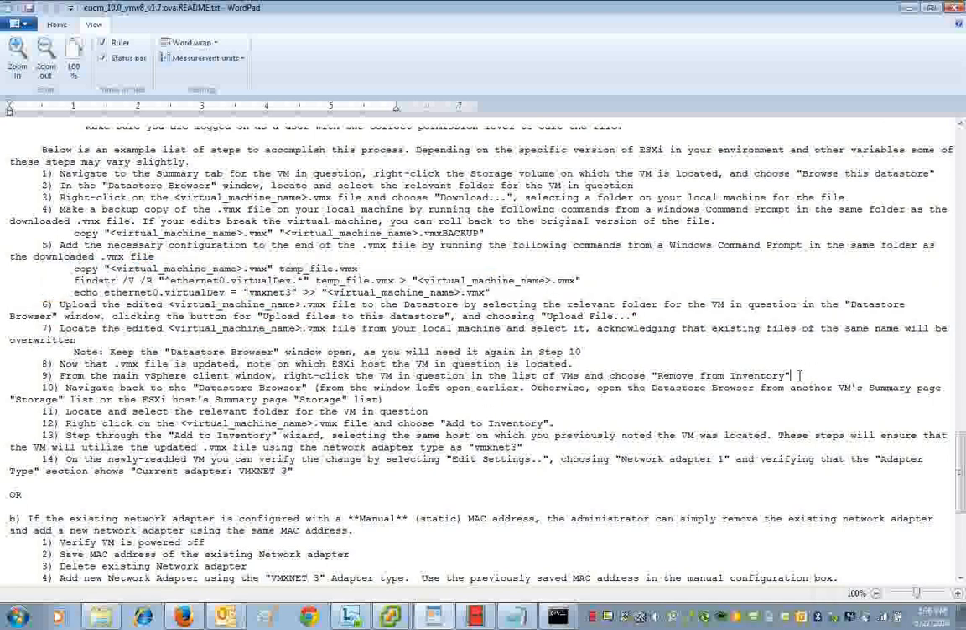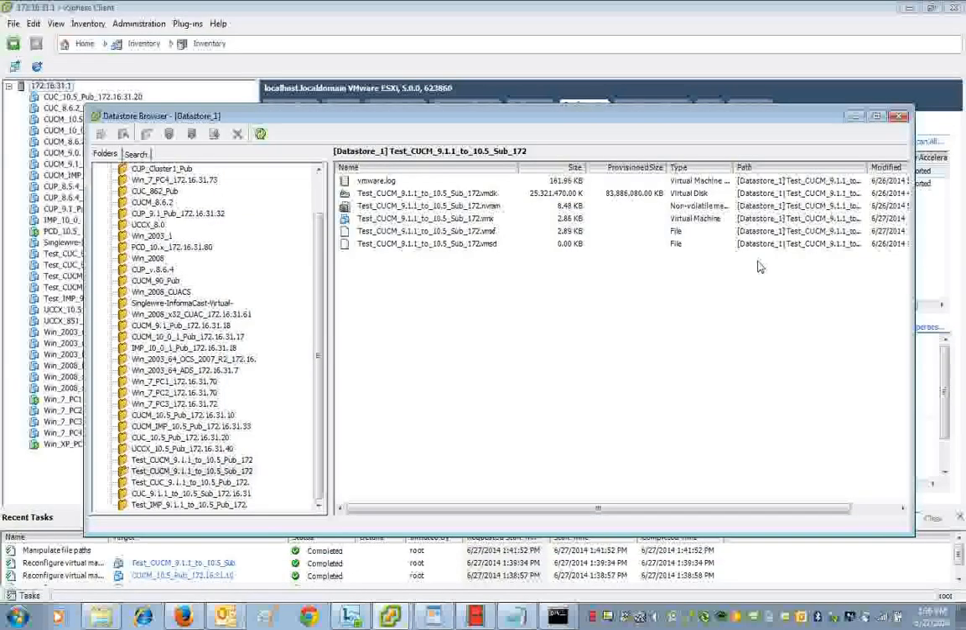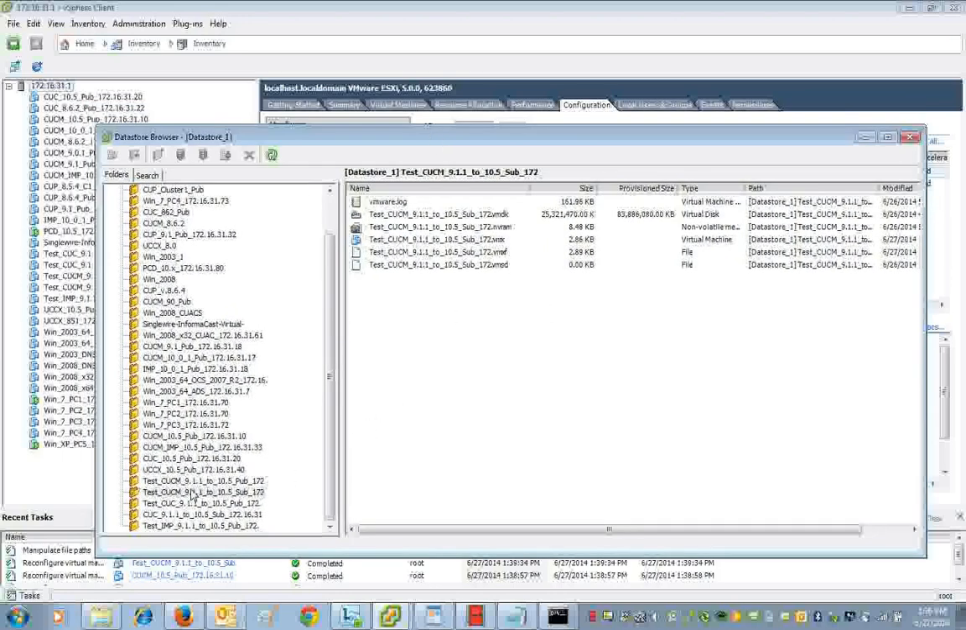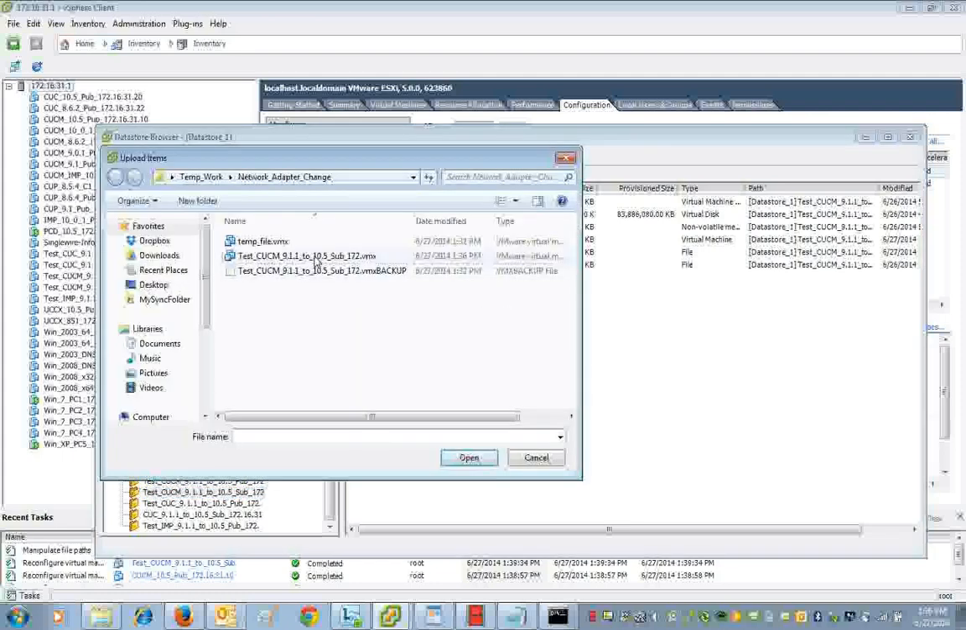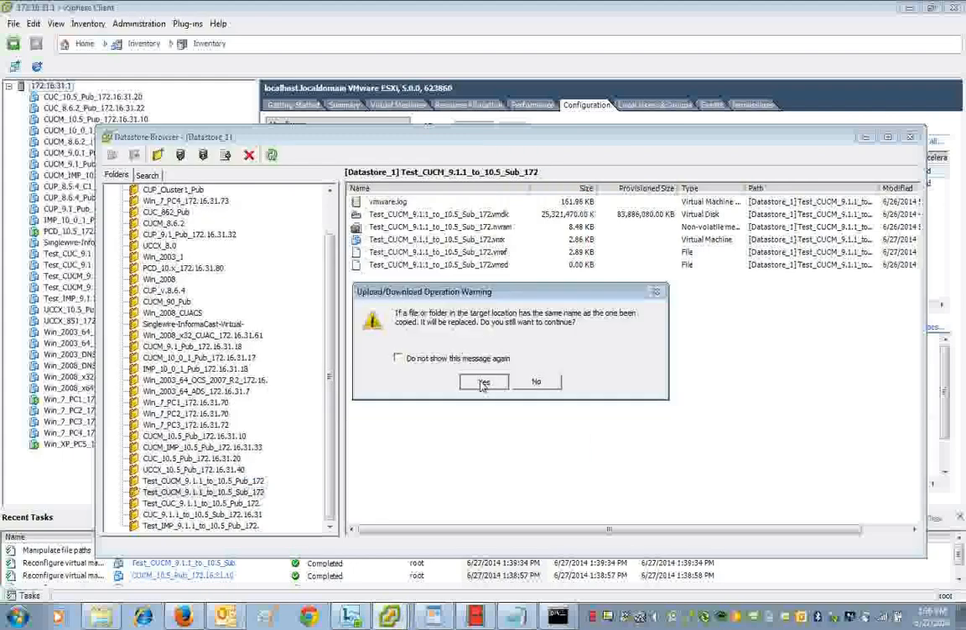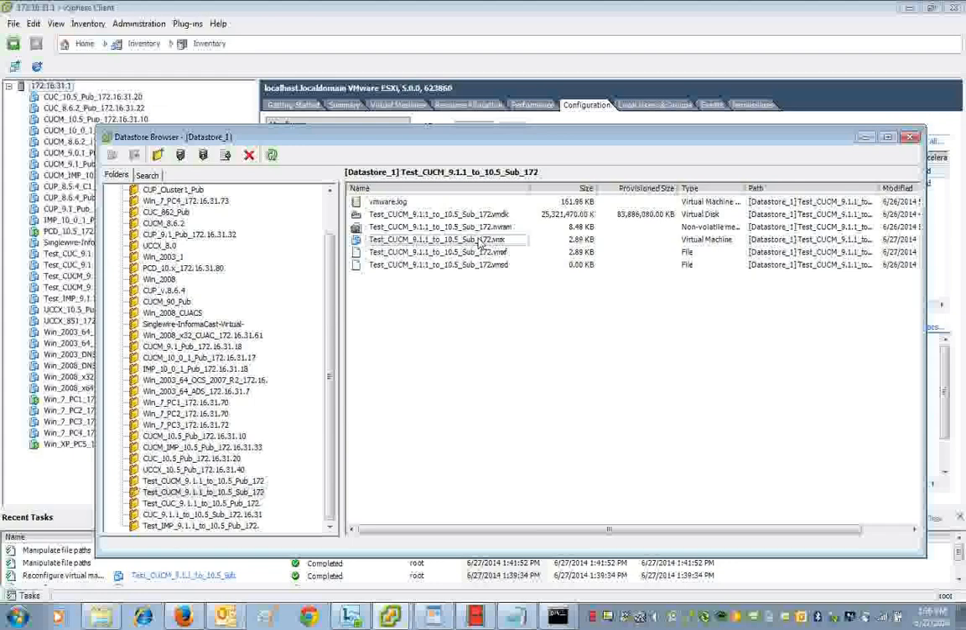So the next step, I have to upload this file to the same folder. Then I need to remove the machine from inventory and add it back to inventory using the updated VMX, which will bring in the new network adapter. Okay, so to do that, I have the datastore open. Here is the folder where my CallManager 911 subscriber is, and I will need to upload the edited VMX configuration file from my network adapter change. So this is my edited file, open, save, and it will override the existing one.